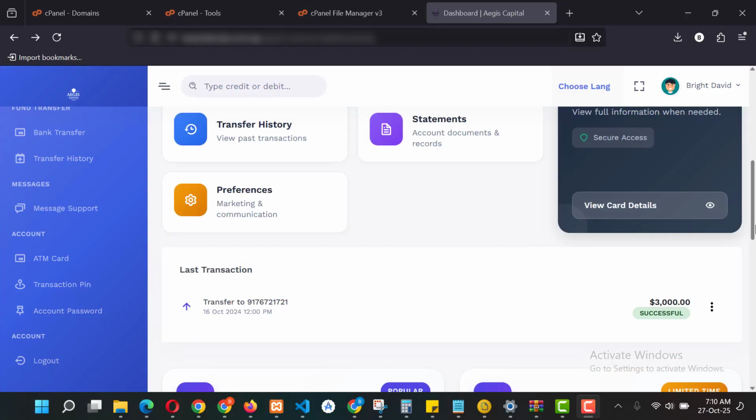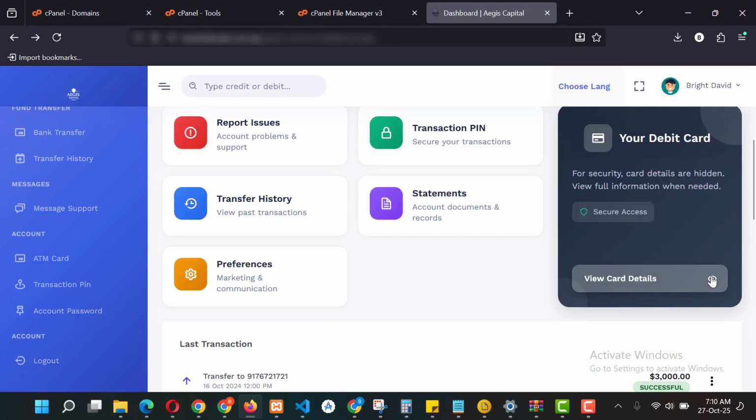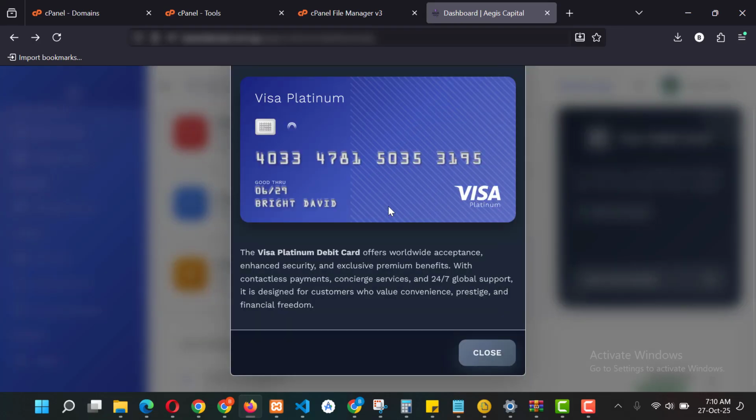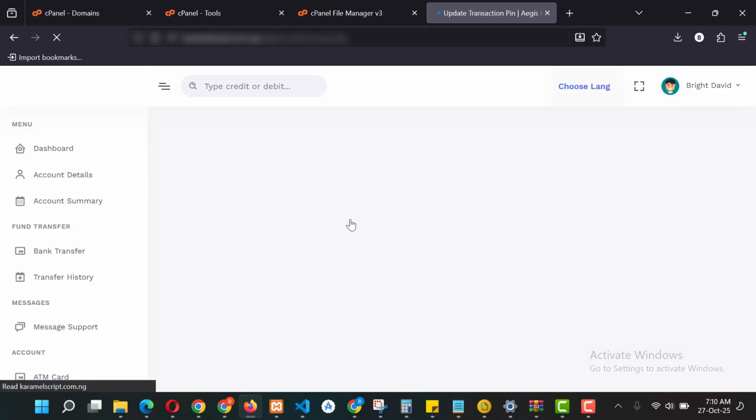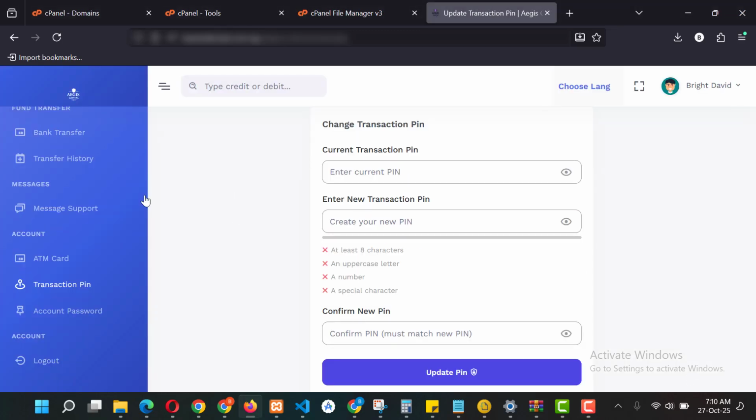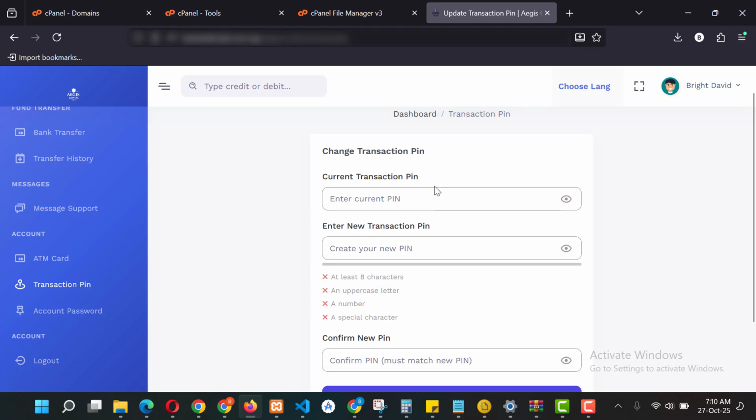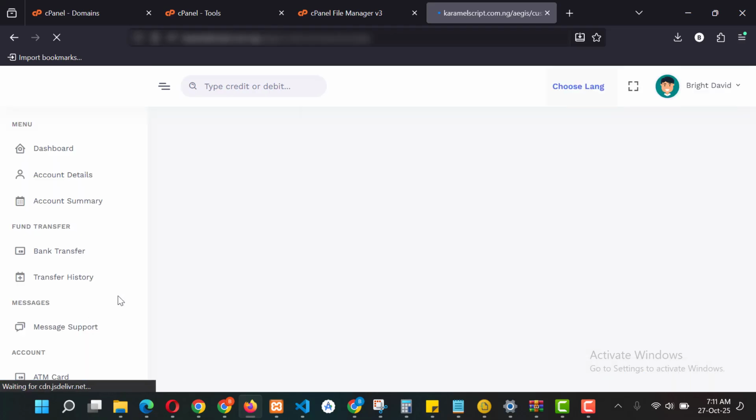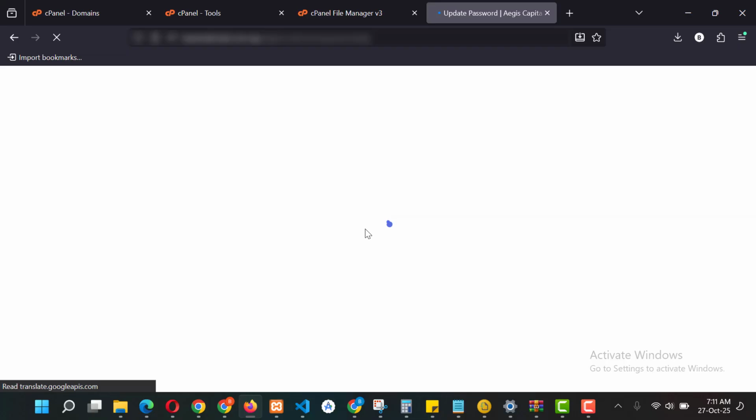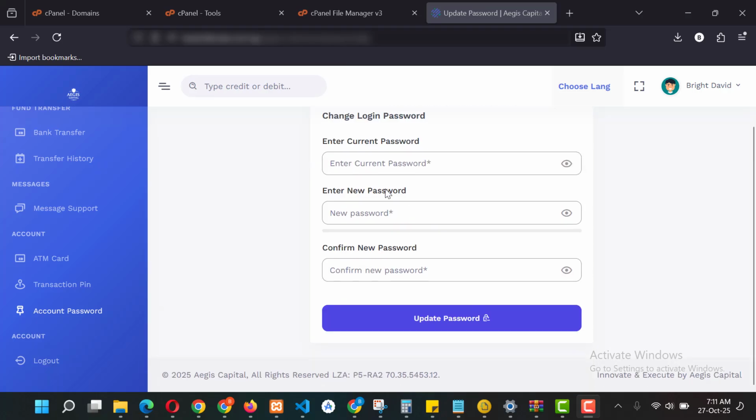So now you can see that it has the credit card feature too. You can hide and show your credit card details. You can also set your transaction pin here. You can also change your transaction pin. So you can see your transaction pin will be set here. Update your transaction pin. We can also change your account password. So you can change your password here.